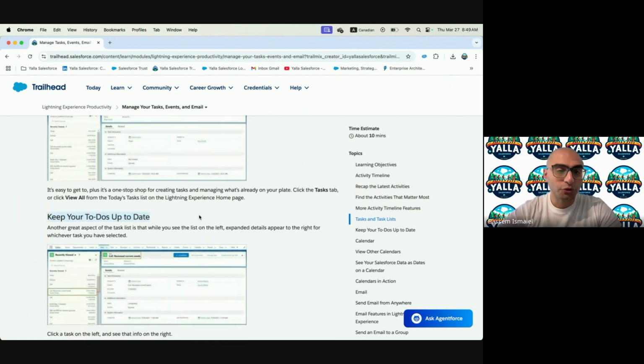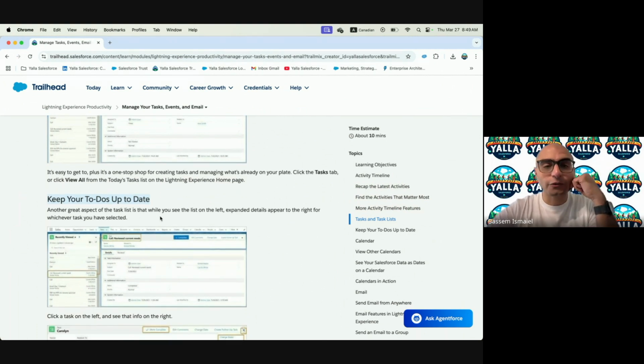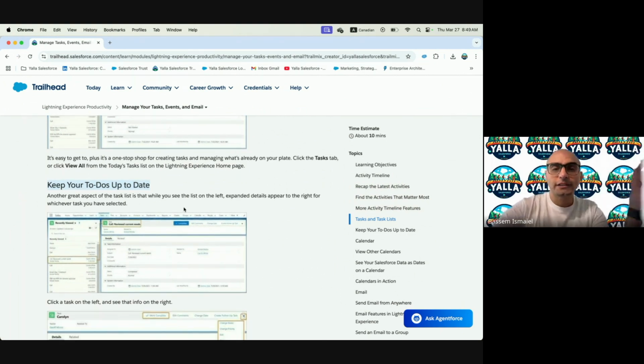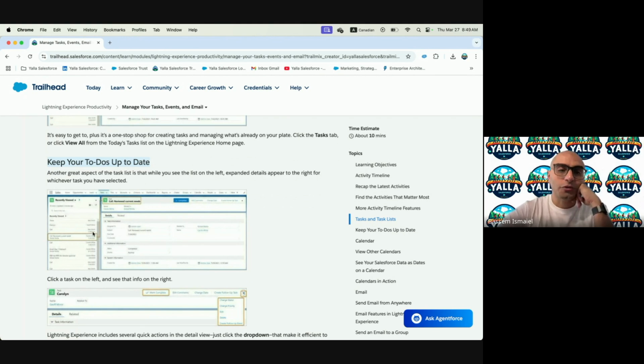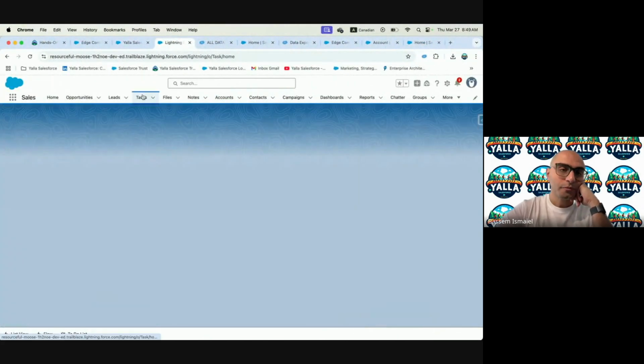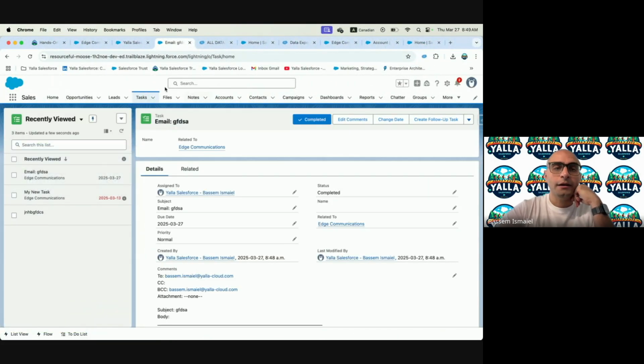Keep your to-dos up to date, so that you have full visibility of all the actions. It's good to utilize the CRM, putting all your tasks, events, and updates within Salesforce. Another great aspect of the task list is that while you see the list on the left, expanded details appear on the right. This is just the normal list view, if you want it side by side, as a split view, table, or Kanban, and so on.